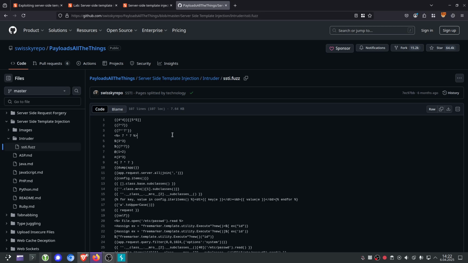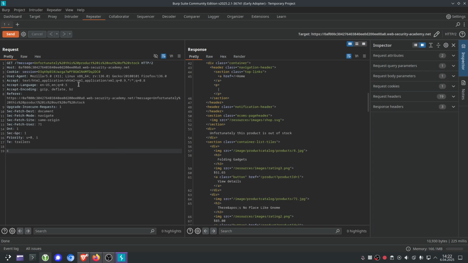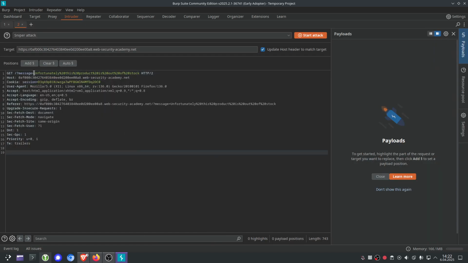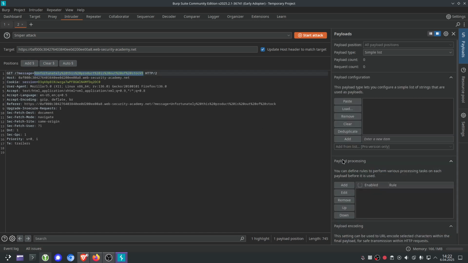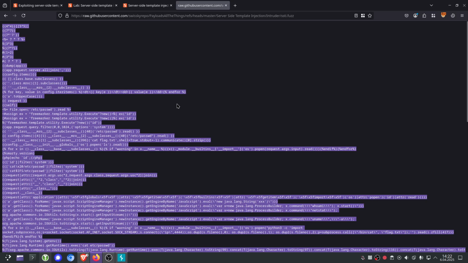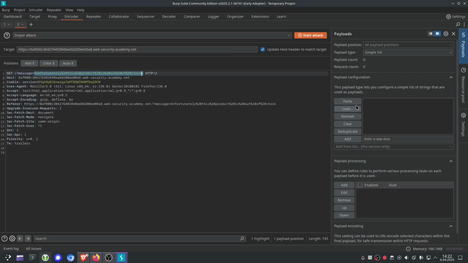We could automate this with Burp Suite, and you know what? Actually, we can do this. Let's send it to Intruder with Control I. Let's get over here, and here we're going to select the place we want to insert our payload. Or actually, let's copy everything from here. So let's go raw, and we can copy everything, and let's paste it here. Alright, we got our payloads.